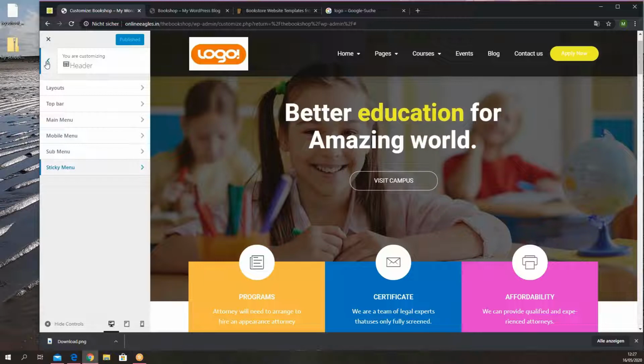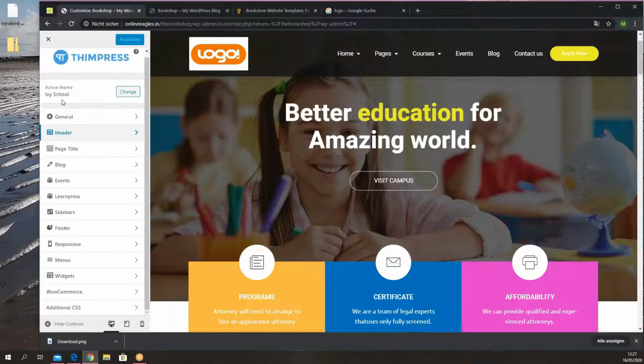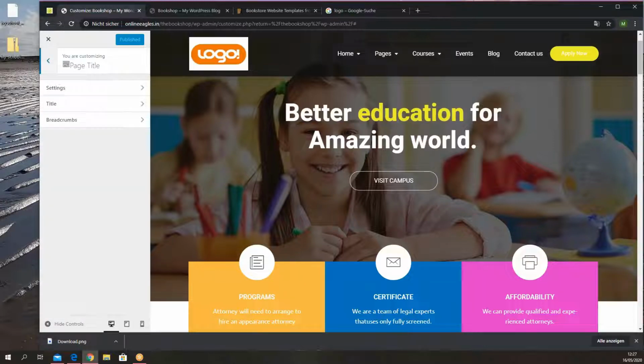Now go back to the header. Similarly, you can go to the page title. You can click on the page title, then do title and settings. Hidden page title on or off. The title is what you see on the top. So this we can keep default. We don't have to do anything for the settings. Just go back.